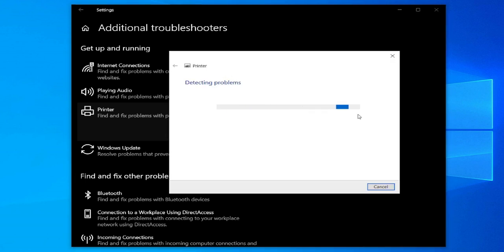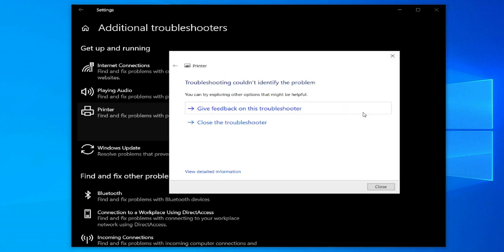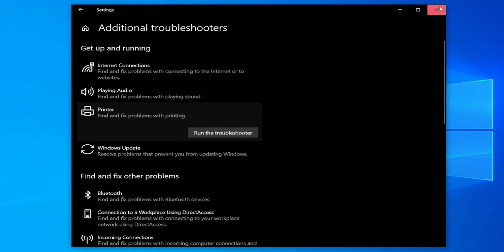Wait a moment. If you receive any message in this case, select next, close, select additional Windows guide prompt, close and close.